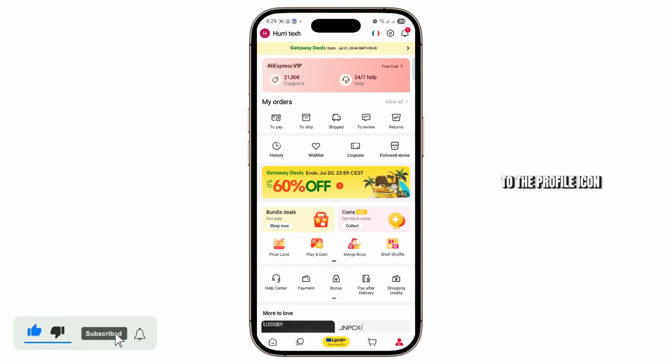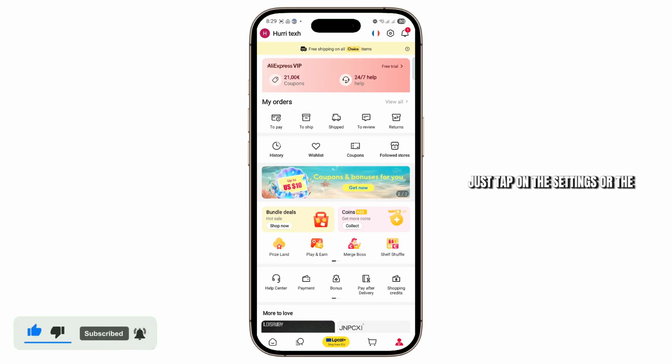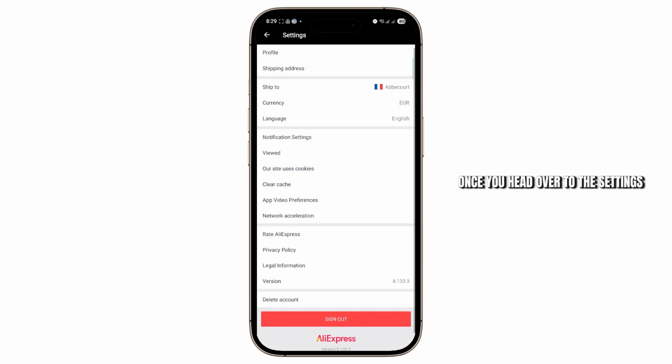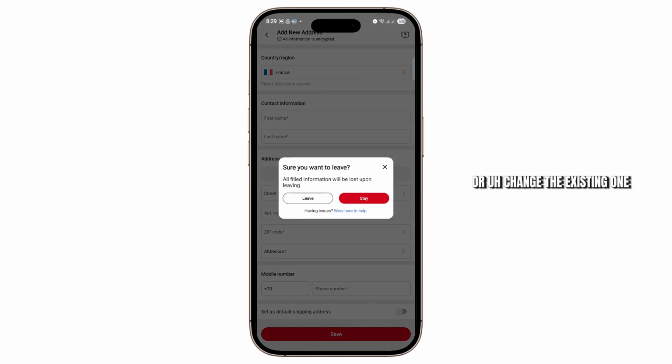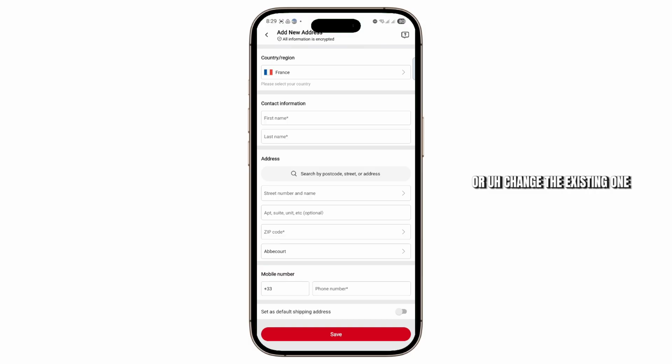And once you get to the profile icon, just tap on the settings or the gear icon at the top right. Once you head over to the settings, you'll find your shipping address option right below profile. Just tap on it and you can change your shipping address from here. You can even add a new address or change the existing one.